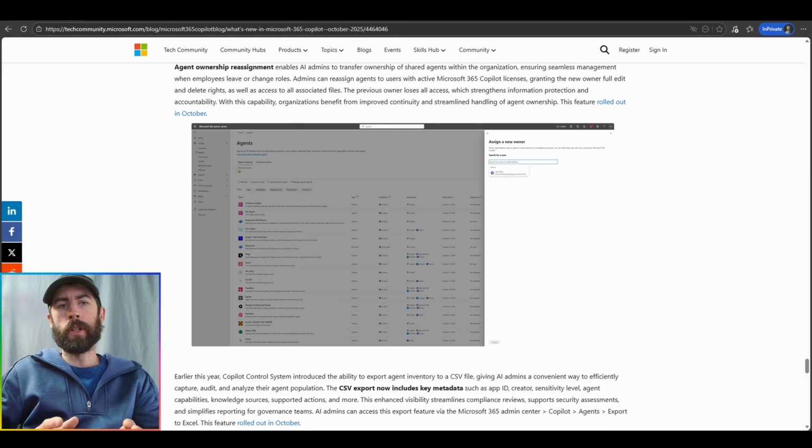Now, as a general note, there have been further updates to this with what we now deem as Agent 365, which is a central interface for IT administrators to manage all aspects of agents, including agent ownership. We'll have a video on Agent 365 in the future.